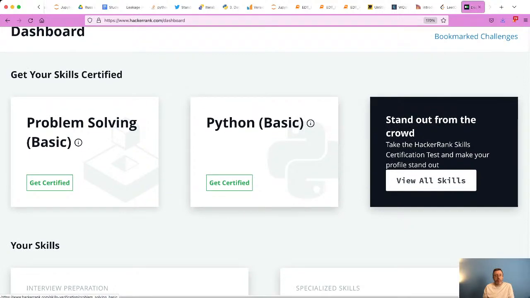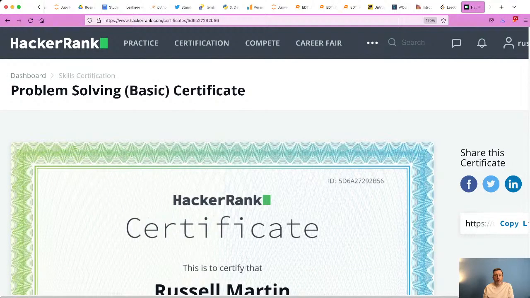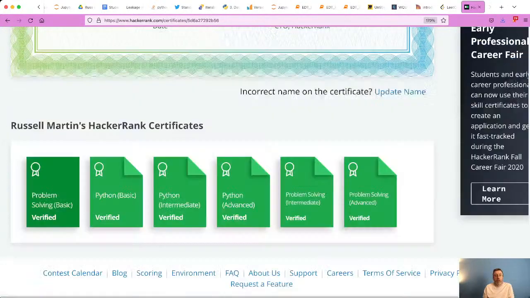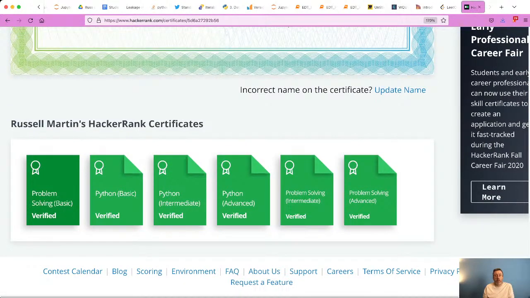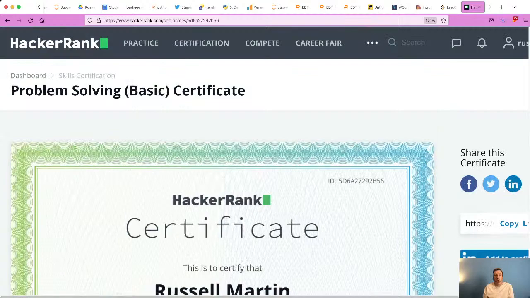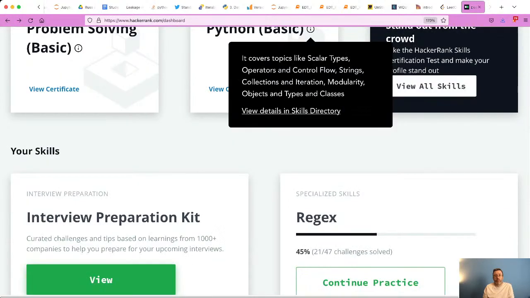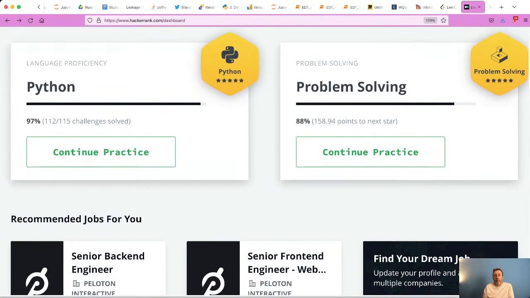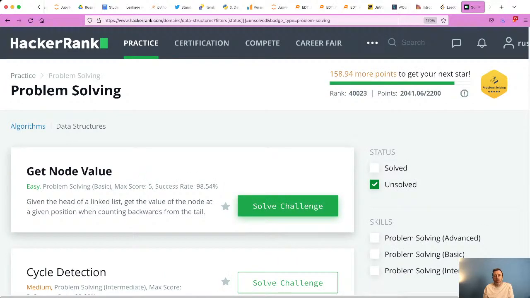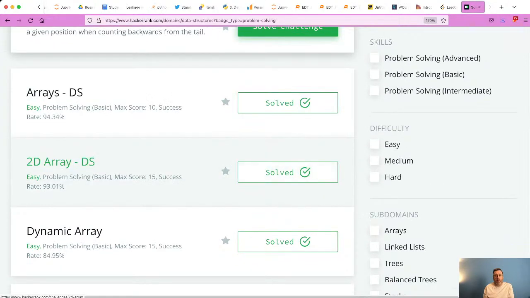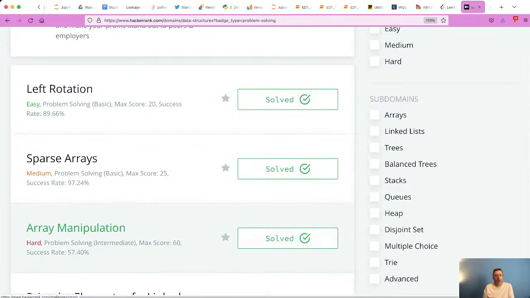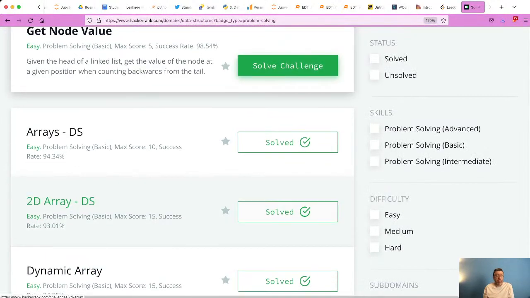You could have things like basic problem solving, and I have a certificate already. Oh, all right. I didn't remember this, right? But you could say, there's the problem solving. This is more of the algorithmic kinds of problems. So problem solving, etc. These are more algorithmic problems in nature.